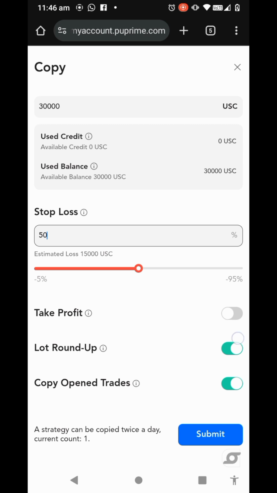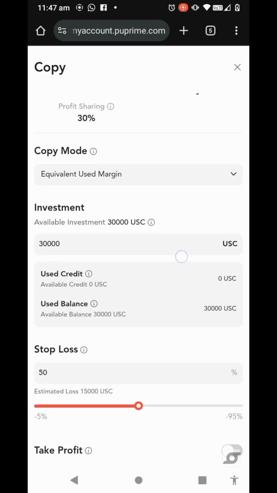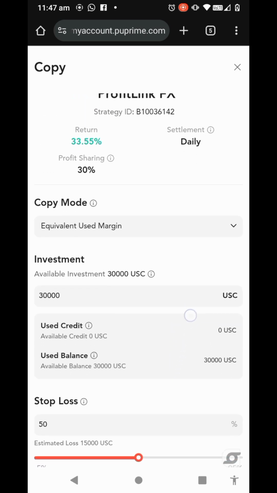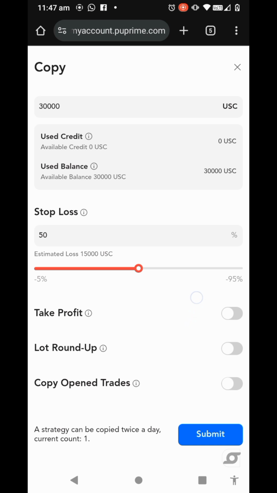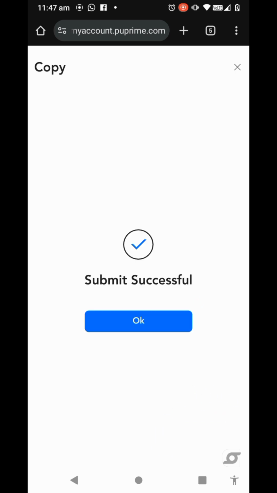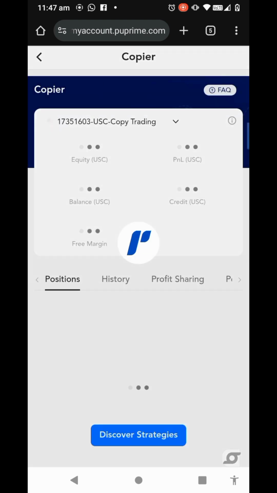Now look at this. Check this button so that it will become deactivated. That lot roundup, click on it to deactivate it. Click the next one to deactivate it as well. Once you are done with this, make sure that everything is in order. Then you go right here and click on submit. Immediately click on submit, click OK. Submitted successfully, then you click OK.